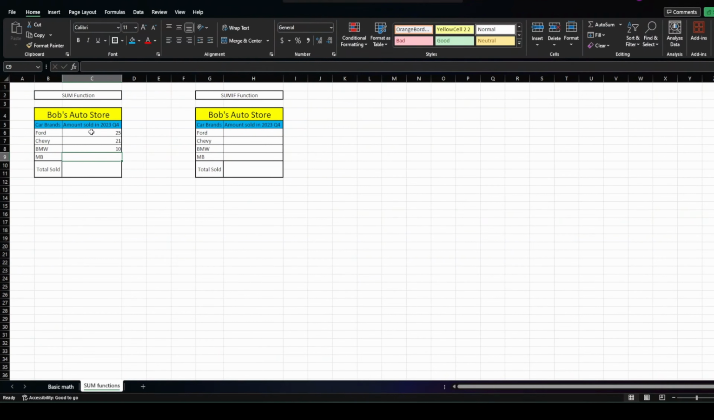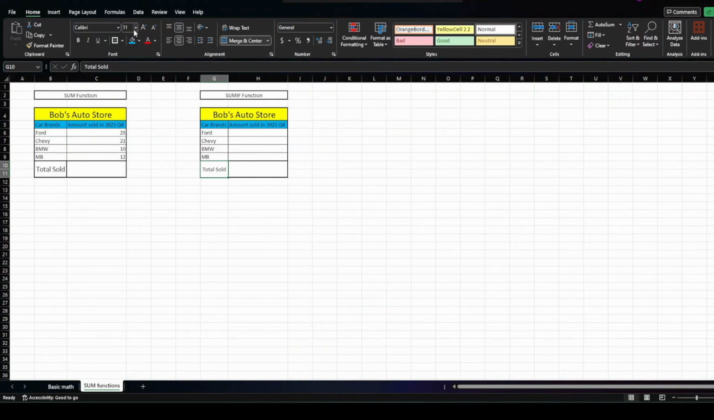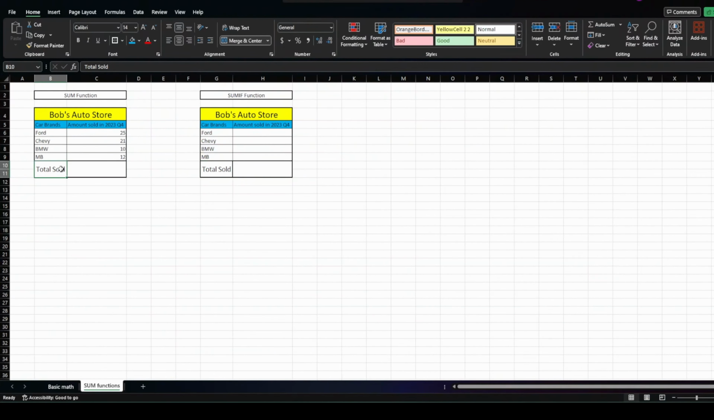So what we're going to do is increase the font size just a little bit. Then we are going to use a function. A function is basically a formula. It's built into Excel. There are hundreds and hundreds of functions. So there's a couple ways that you can do it. If you know the function, you can type it in. So the sum one is pretty easy.